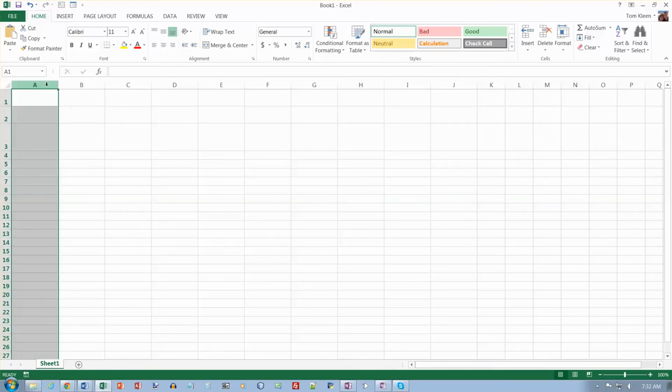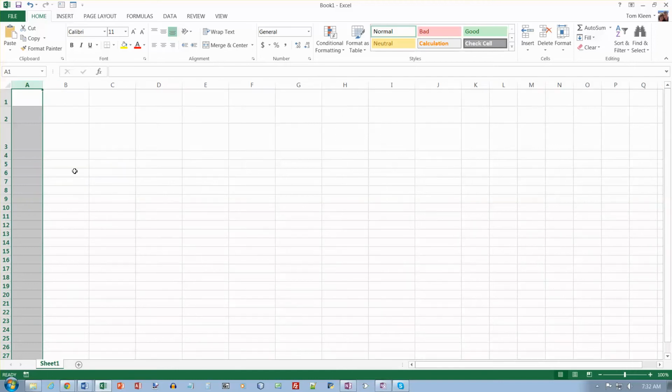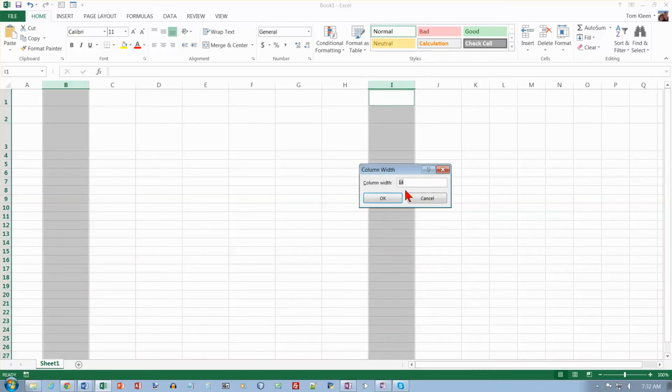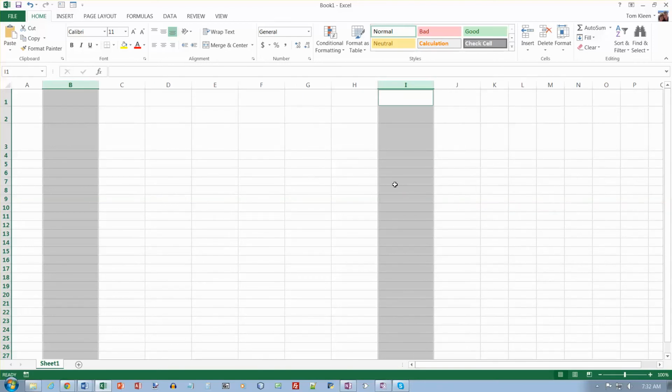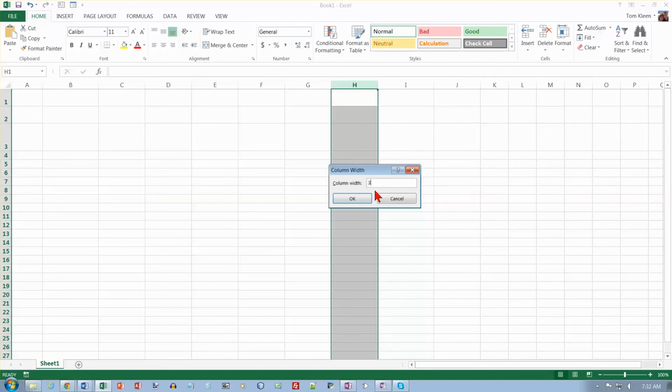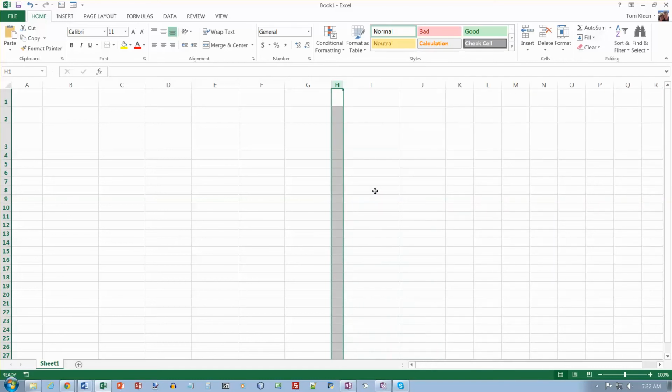So column A should be 9. And B and I should be 17, so B, and I'm going to control click on I and then right click and do column width, and I want 17. And let me see, C, D, E, F, G are all 14. H is 3. Let's right click on column H here and set the column width equal to 3. And I think that's everything. I think we've got them all set correctly now.